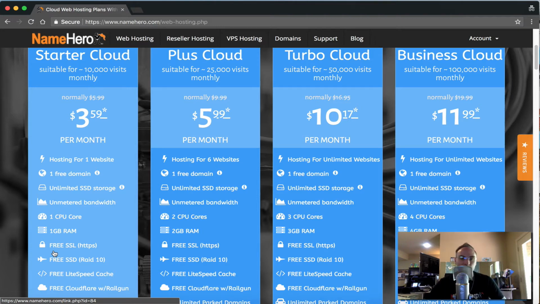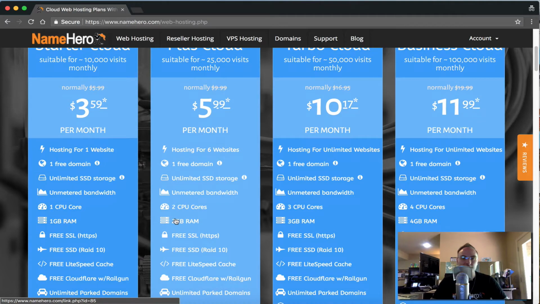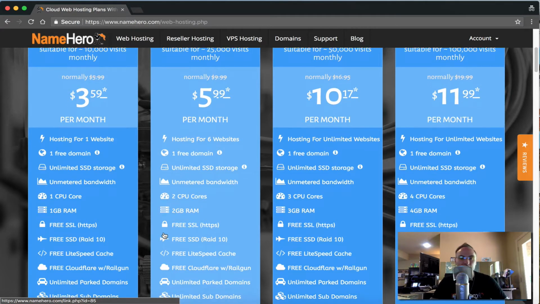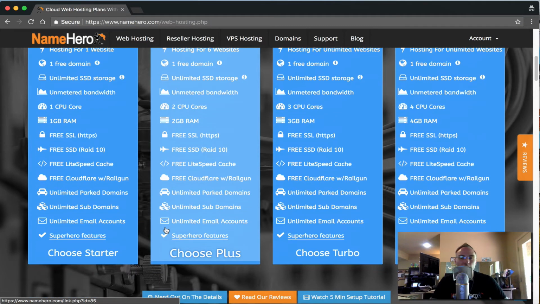All of our cloud servers use solid-state drives protected by RAID 10. If you're not familiar with that technology, SSD drives are a lot faster than the old school SATA hard drives that are out there. We also use LiteSpeed and LiteSpeed Cache. So this is compared to the Apache web server. It's up to 10 times faster. And we also offer free Cloudflare with their Railgun technology. So all of our packages are also jam-packed full of features to help your website load a lot faster.